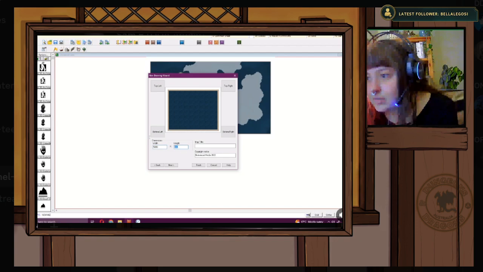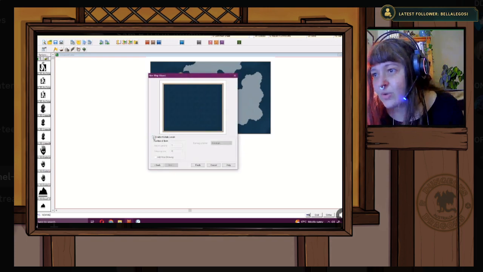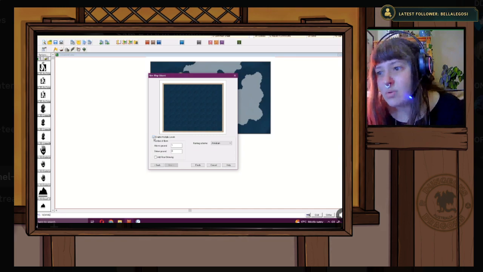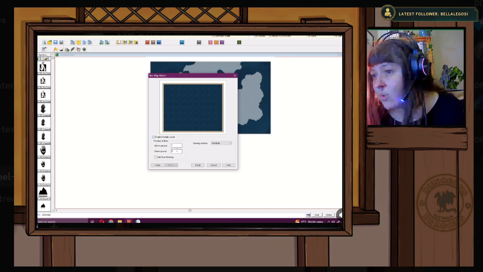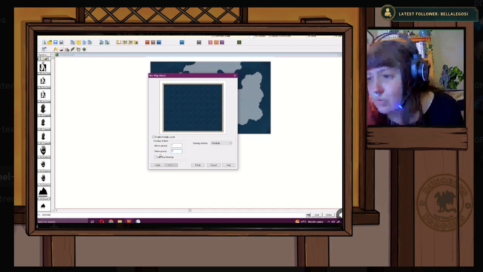That was 5,000 by 3,000. Now, map background. Yep. Okay, so this is where it gets interesting. Enable multiple levels. Above ground, we're going to go 1. Below ground, we're going to go 1. We are going to leave add roof drawing blank, and we're going to hit finish.